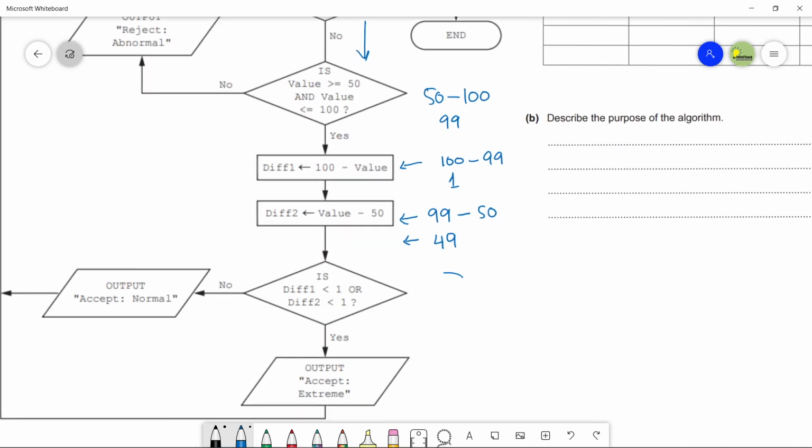Now go here. Here you will see, is difference 1 less than 1? No, it is equal to 1. So the first statement is wrong. Is difference 2 less than 1? No, it is not. It is 49. That is very much greater than 1. Since both are false, you will go here. It's a no, and print the message except normal on your screen.